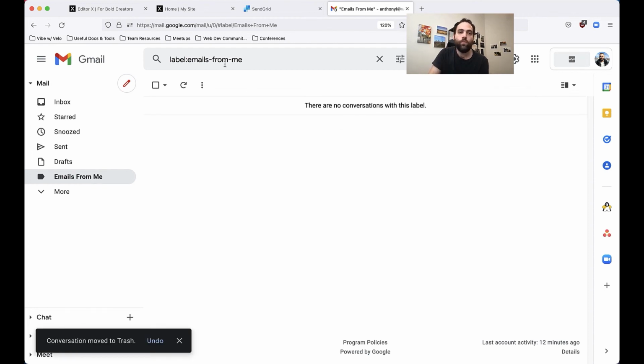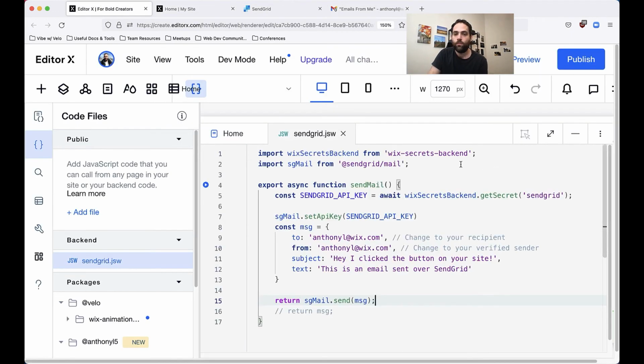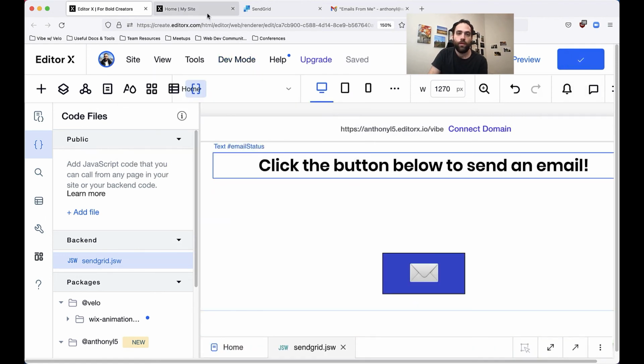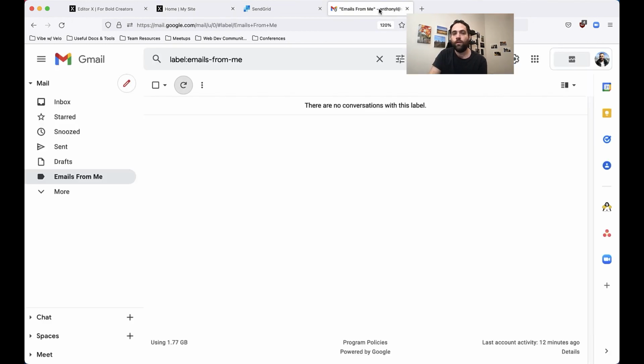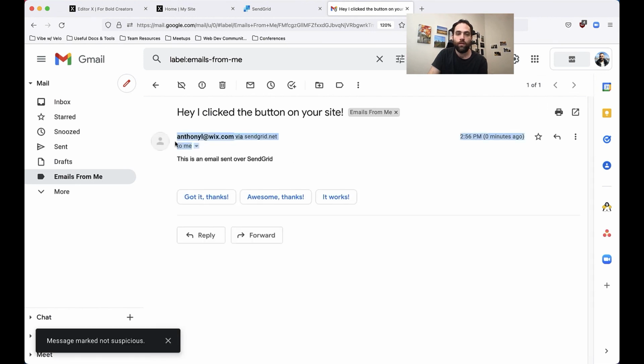But of course, we want to go ahead and do it through our website. So I'll close that, minimize this, click publish. And now I'm going to load up the web page where I'll send the email from. So we'll see, okay, send an email with Sendgrid. Click the button below to send an email. Perfect. I'm going to click it. It's going to attempt to send it. And now it says the email was sent successfully. And if we come over here, in just a moment, we'll see the email come through. And there it is. And yeah, that's basically it.